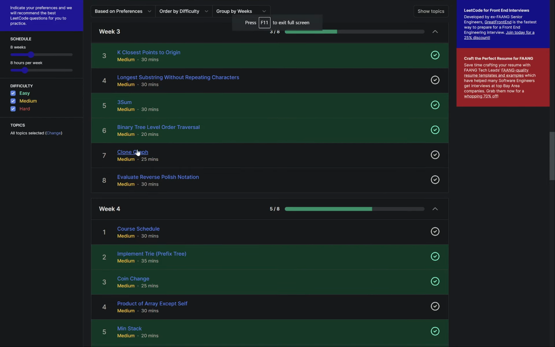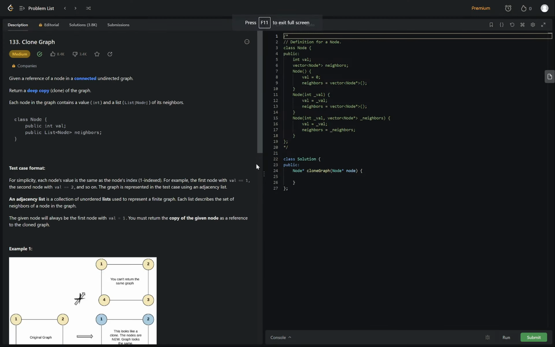Cloning a graph. Given a reference of a node in a connected undirected graph, return a deep copy, which is just a clone of the graph. Each node in the graph contains an integer value and a list of its neighbors.